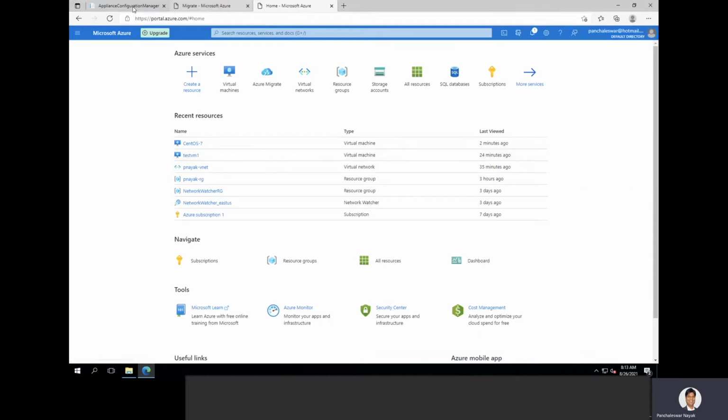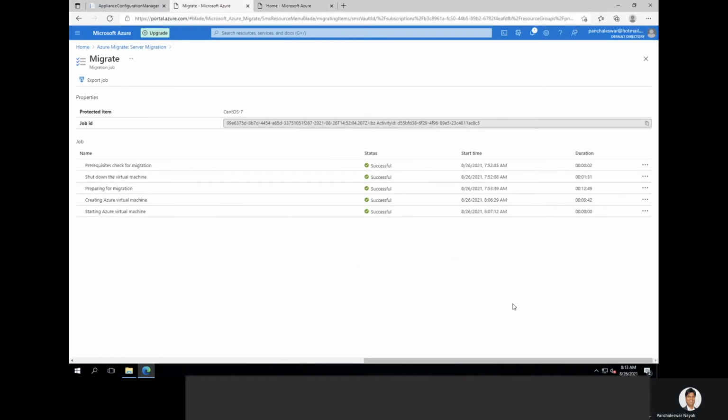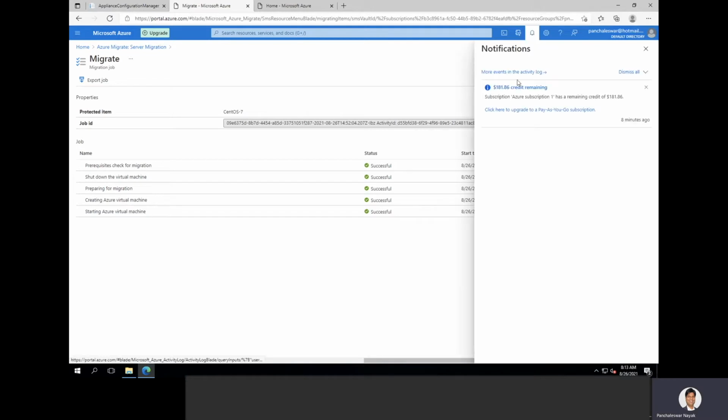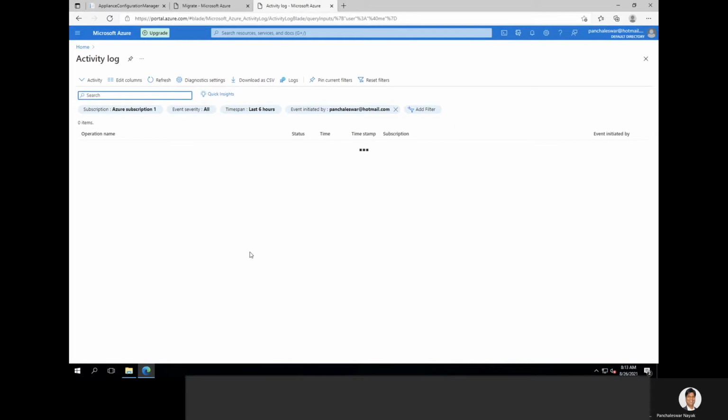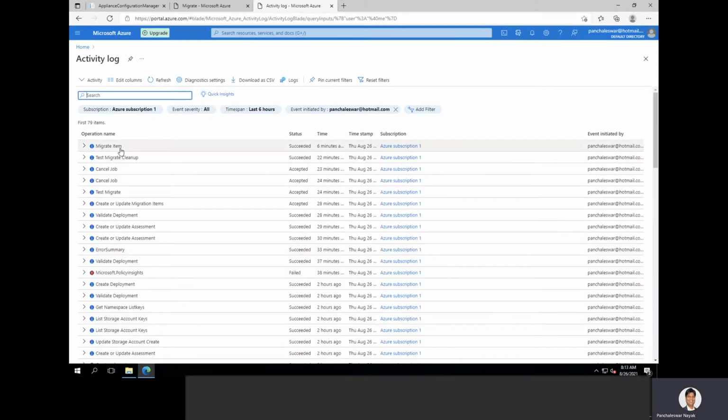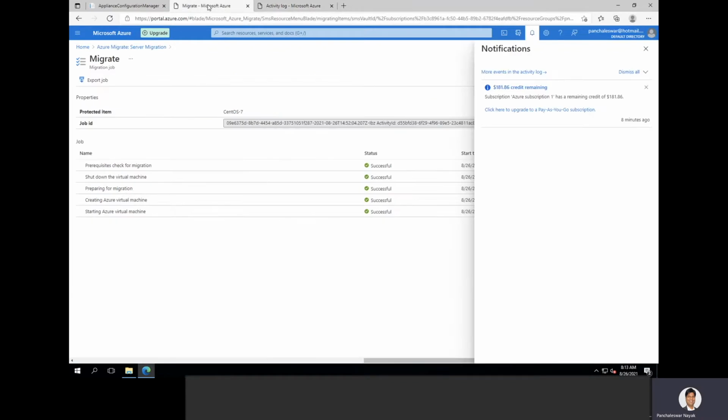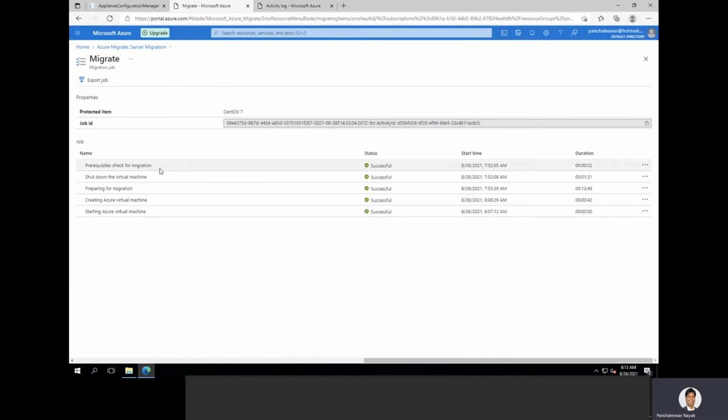So this is the same screen where we left, and you see here, activity log. The migrate item succeeded 6 minutes before, right? Great. So here it is. All the steps were successful now.